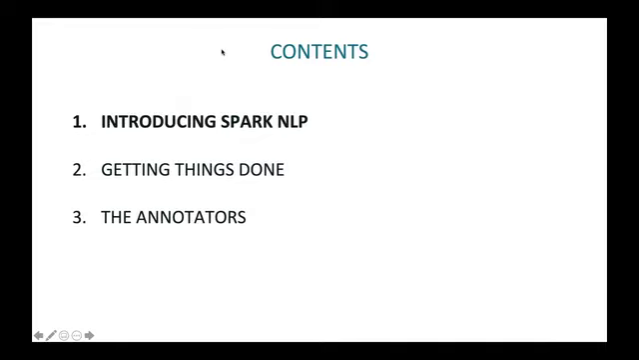So we're going to go through a quick introduction of what Spark NLP is, what the library is, what the state of the library itself is, who is using it and why. And then we're going to go through the basics of how you get things done, the basic NLP tasks and how they are supported. And afterwards, we're going to go into more detail on some of the specific NLP annotators, which are specific analyses and pre-trained models that come with the library.